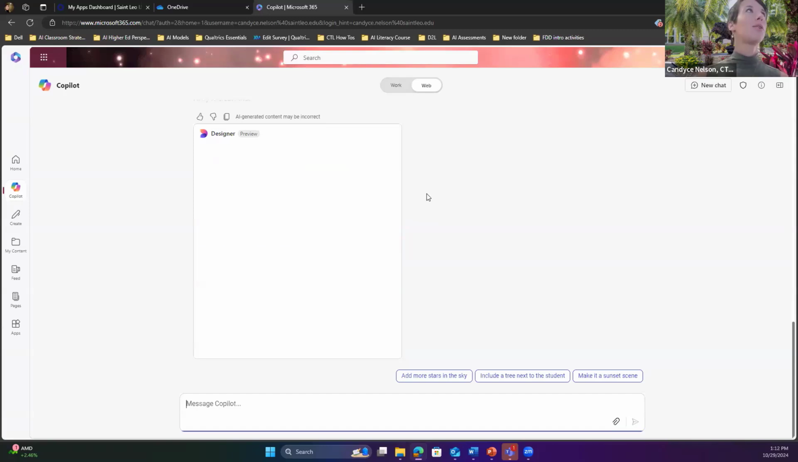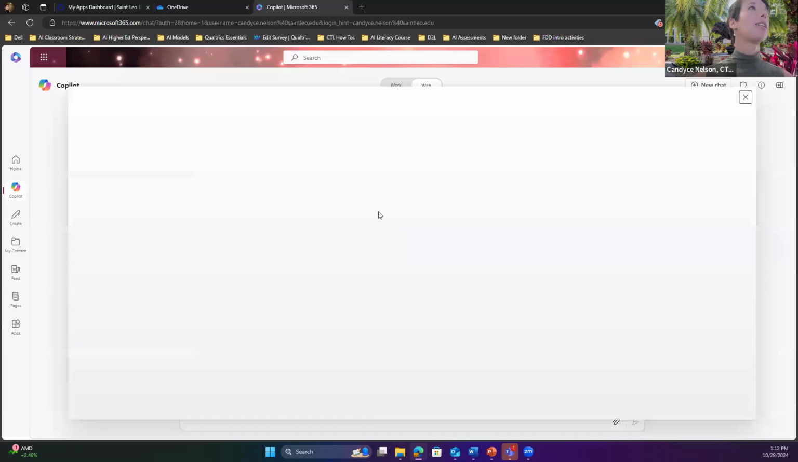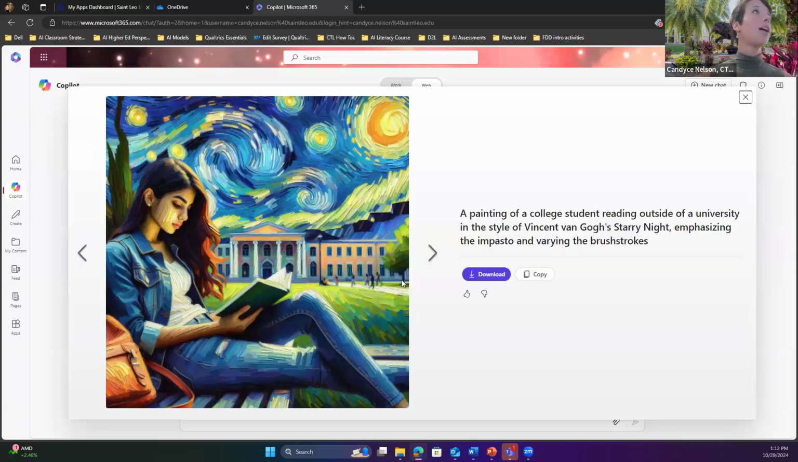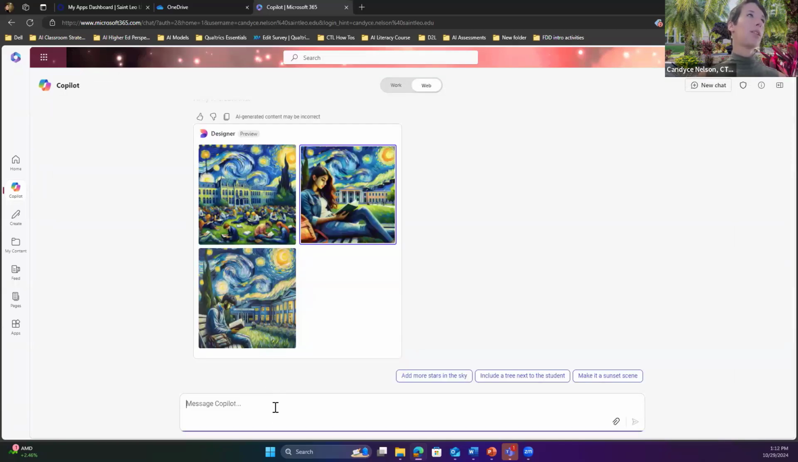So the more complicated the request, sometimes the more interesting the output. But this one came out quite nice. And it did well. So if you've seen Starry Night, now it could lengthen the brushstrokes a little bit more and add more variety. So if I wanted to, I could go through and prompt it to do that.